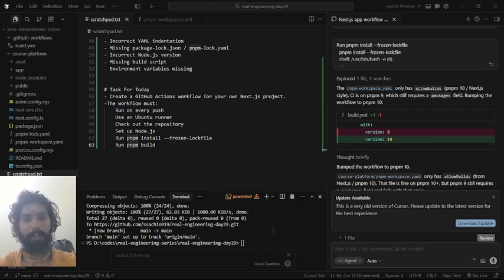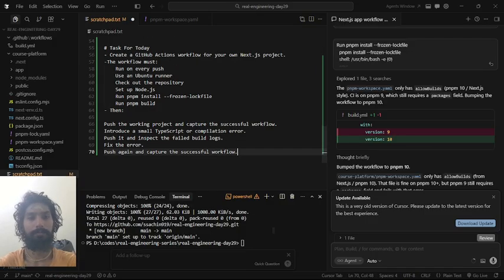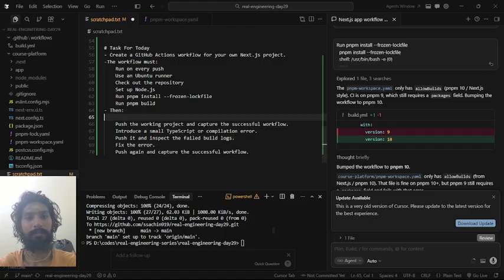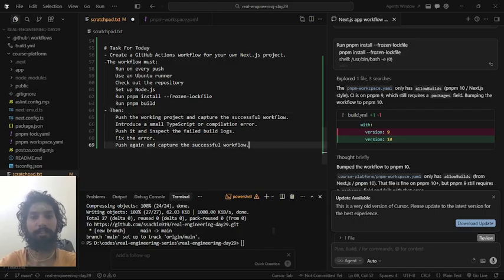After that, push the working project and capture the successful workflow. Introduce a small TypeScript error or compilation error, push it and inspect the failed build logs. Fix the error, push again and capture the successful workflow. The final evidence should show one failed run, followed by one successful run.